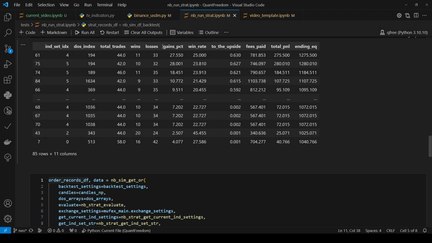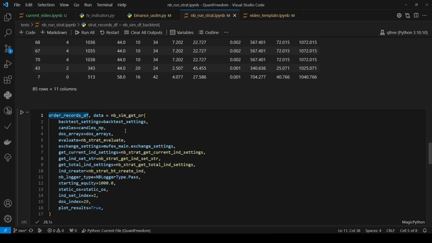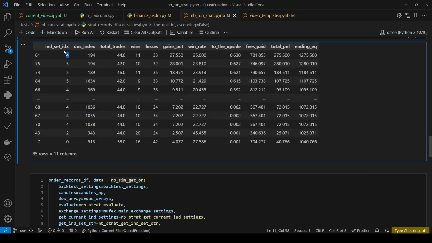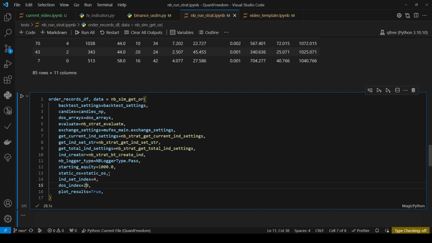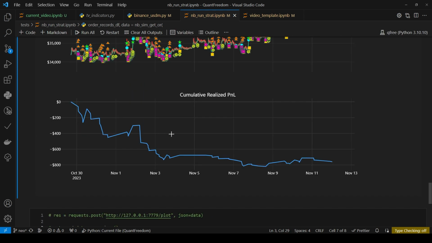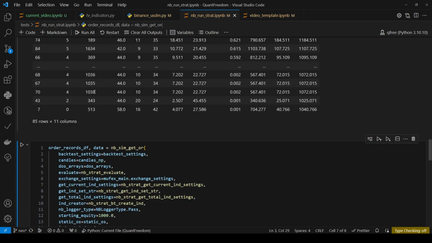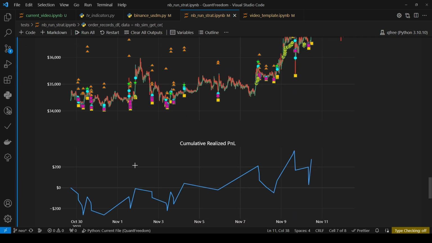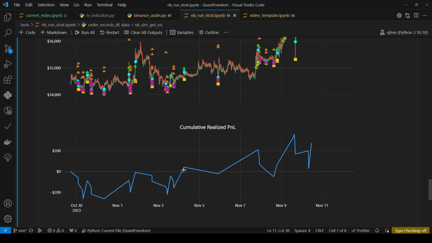Let's see what this is. The way this works is you get all of your records, and then you say, hey, I want to get my order records and print them out. So I'm going to grab my indicator index and my dynamic order settings index, and say 4 and 192. So we run that. Takes 0.4 seconds, and yeah, we went down. Maybe is this? Oh, 94. Okay, I was like, what the hell? There's no way that's real. Ah, there we go. That doesn't look any better.